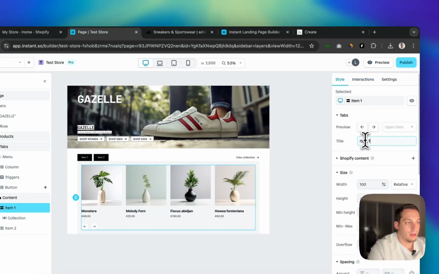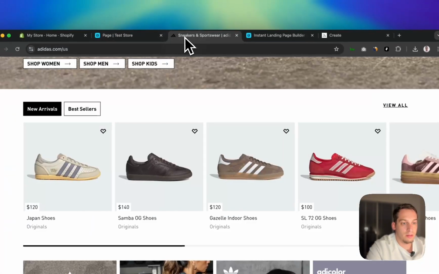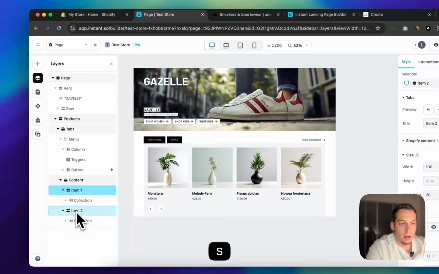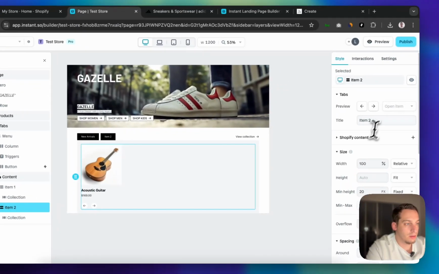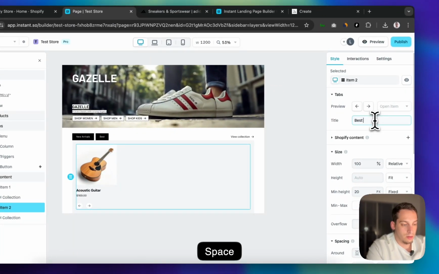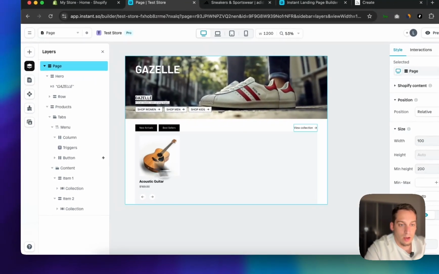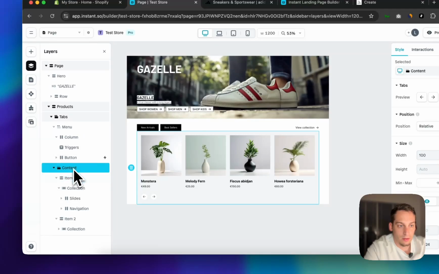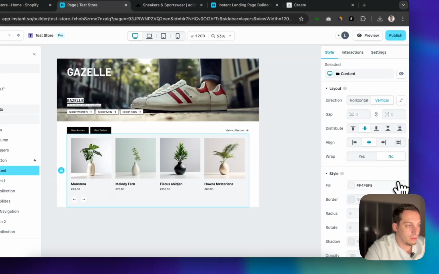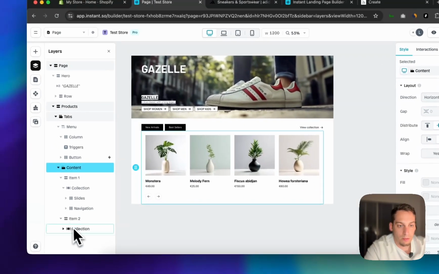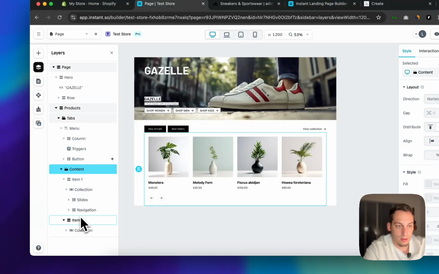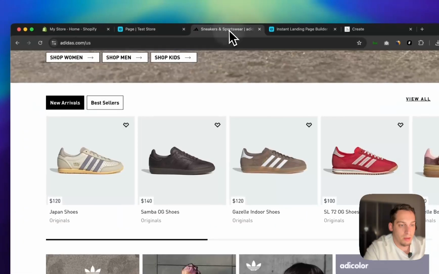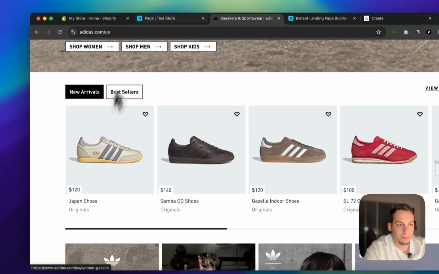Oh yeah, here it is. Okay, so we would call this new arrivals. And we would call items 2 bestsellers. And then we want this stuff here, this content, to not have a fill, and the same with this. Okay, perfect. So they don't have fill. Great. And we want to maybe style this to be different.